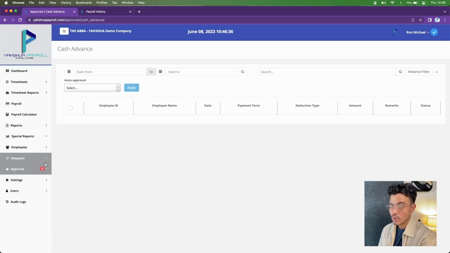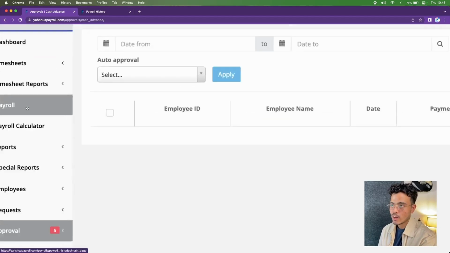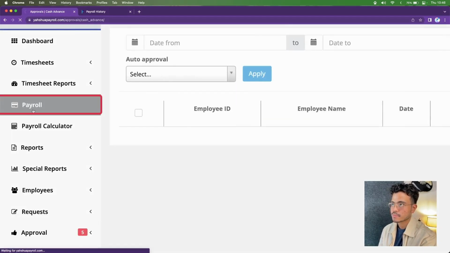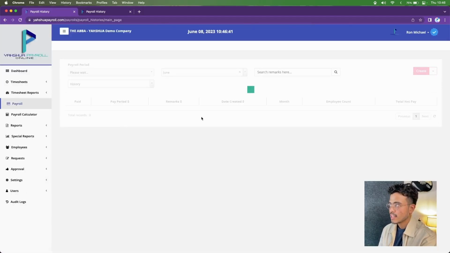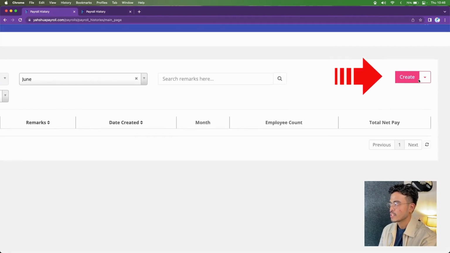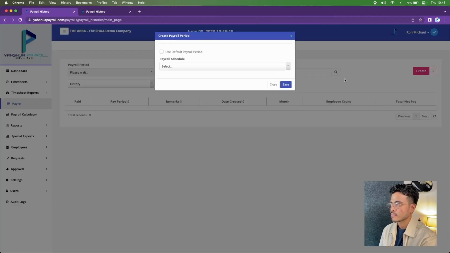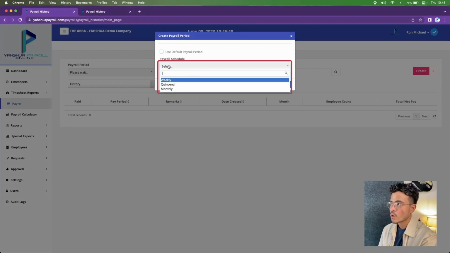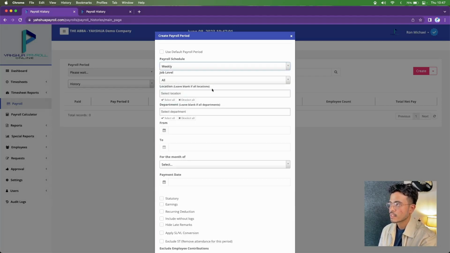So now, in order to start generating your payroll, we head over here to payroll. And then we click on create right over here. So now I can choose the default payroll period, or I can also choose what payroll schedule I want to generate for, whether it's weekly, quincenal, or monthly. Now, as I mentioned before, I want to generate for a weekly payroll. So I'm going to go ahead and press on weekly.